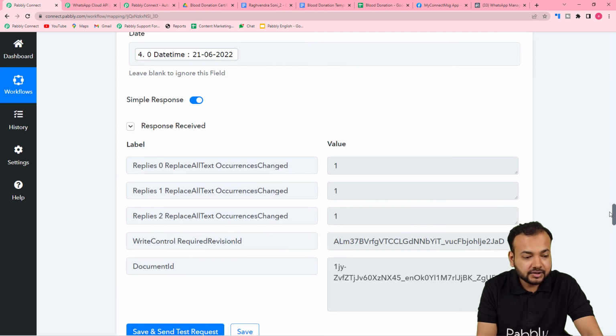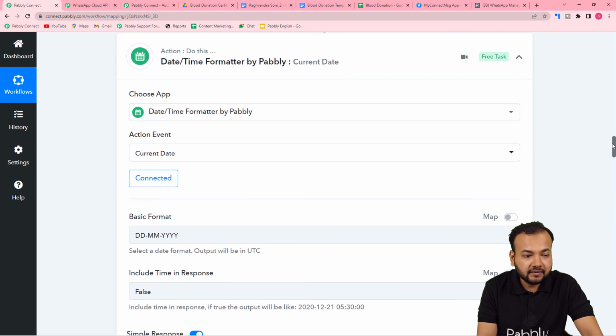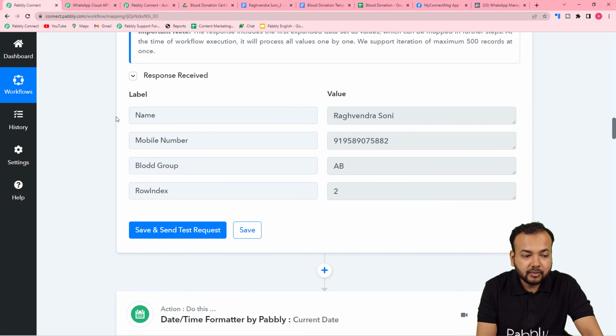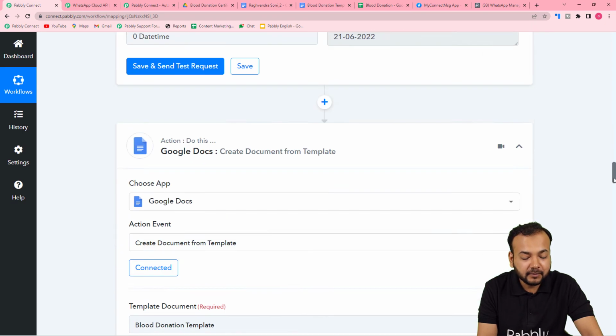So guys, we got the data from our Google Sheets here in this previous step of my participants or the donors that I have, and I have separated the data with the help of iterator here. So I'm going to use this iterator step only, and I'm going to map this mobile number label here to send messages on this WhatsApp number.